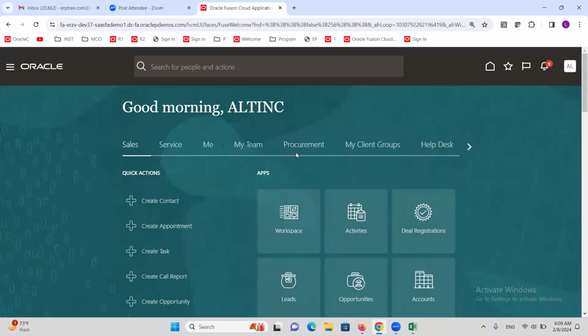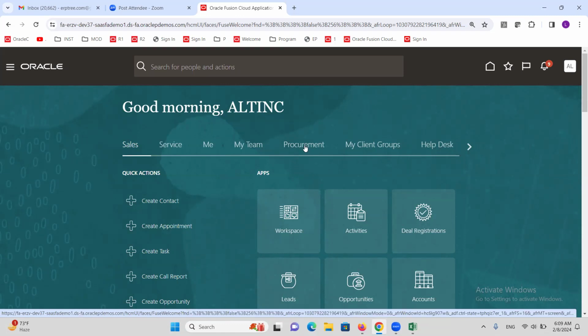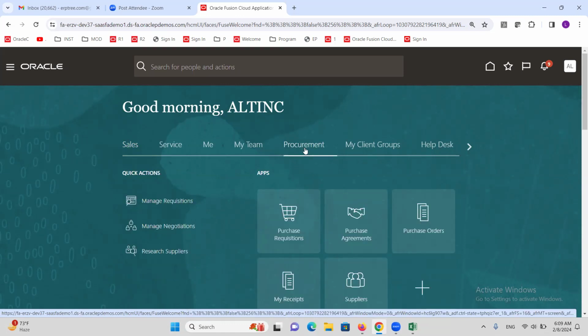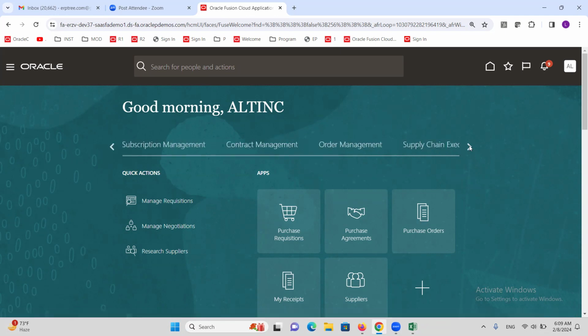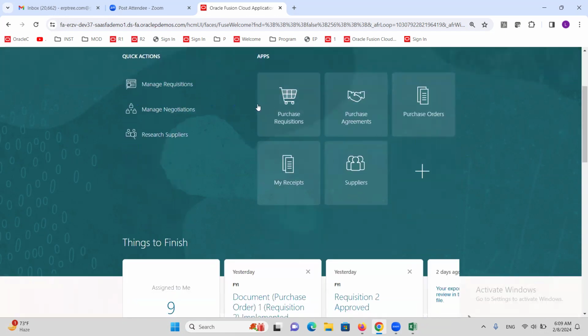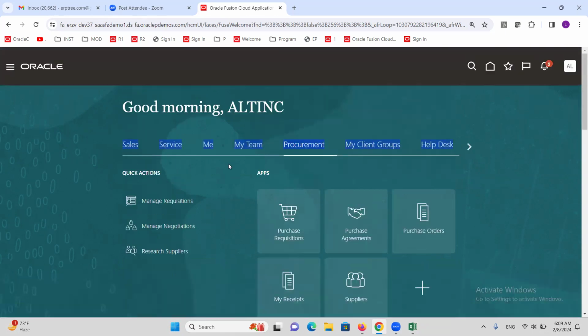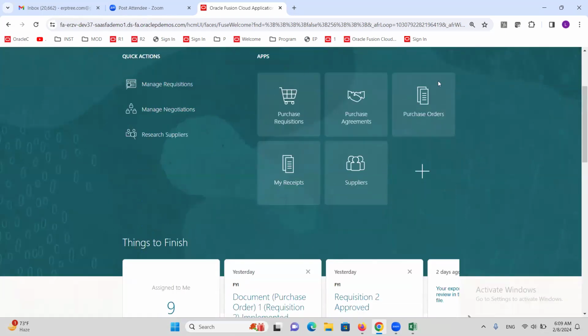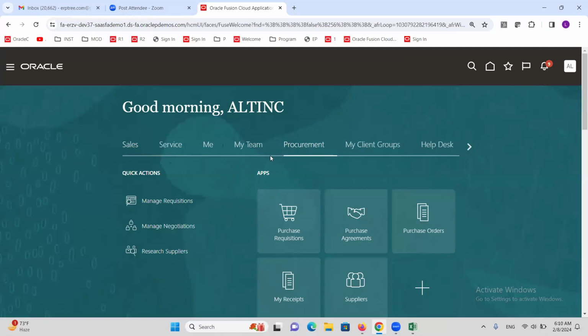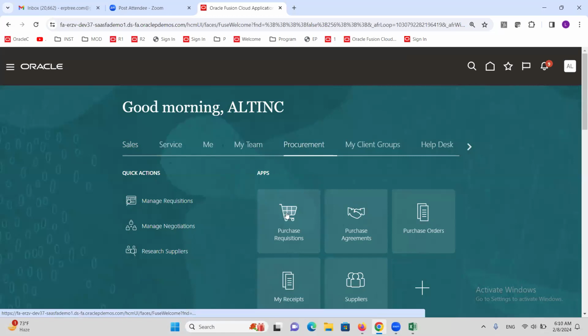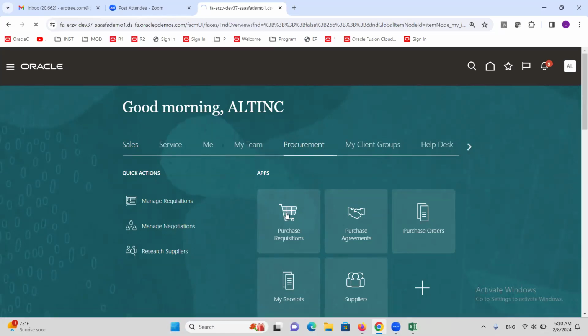From home page also you can navigate to procurement. Whatever we could see within the navigator, you can see from here. This we call as springboard. These are all of this home page. What you see, those we call as springboard icons. Procurement, purchase requisitions.